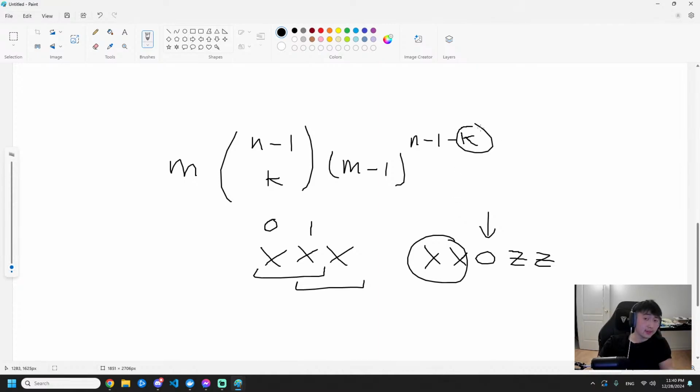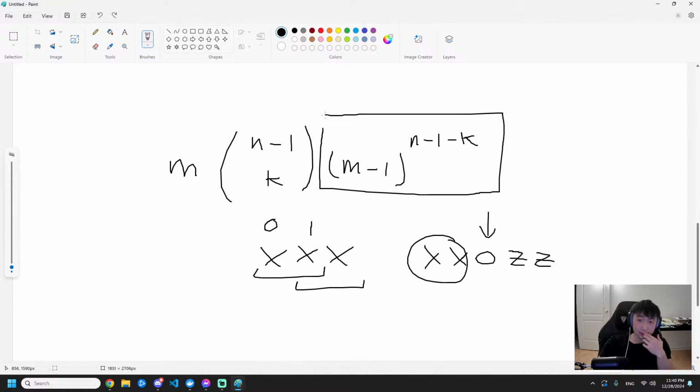Wait, minus k. Oh, and the number of spots they are, right? Yeah, because you've already filled n minus k out. One is the number of options, and this is the number of spots. Yeah, because this is permutations here. If you selected k out of the n minus 1, you filled k, right? So there's n minus 1 minus k slots left.